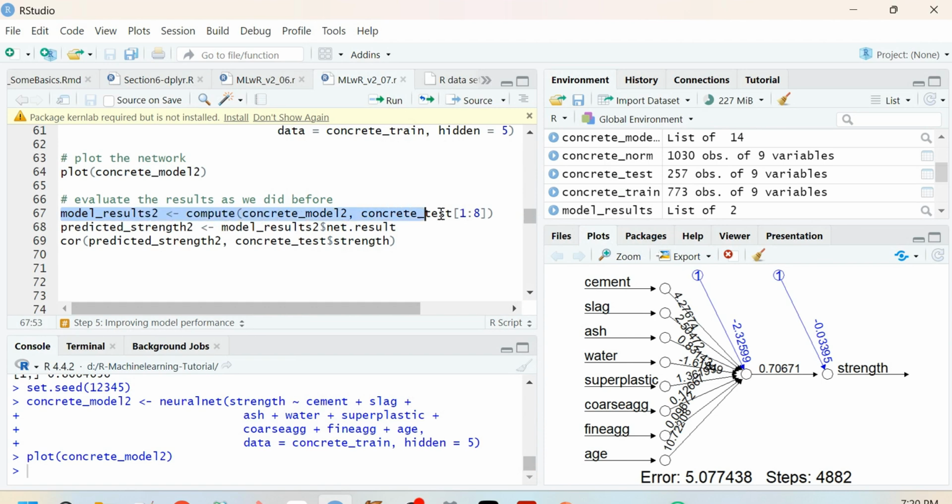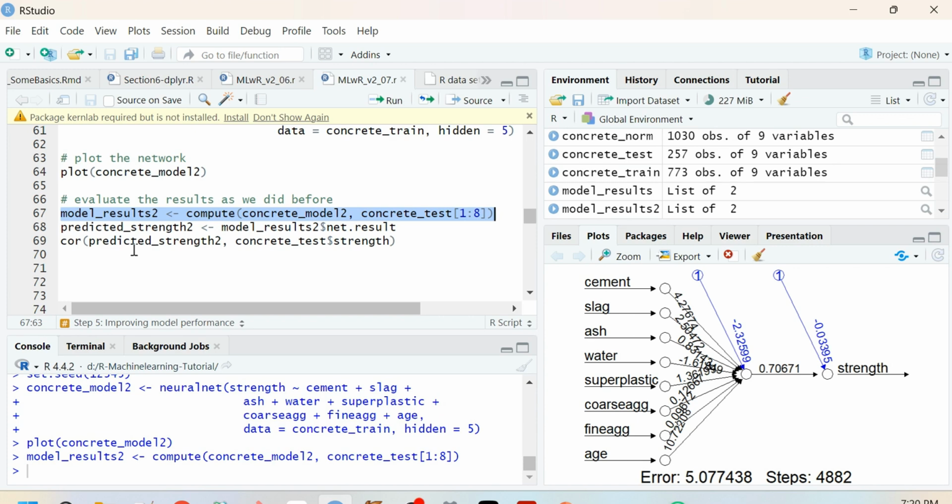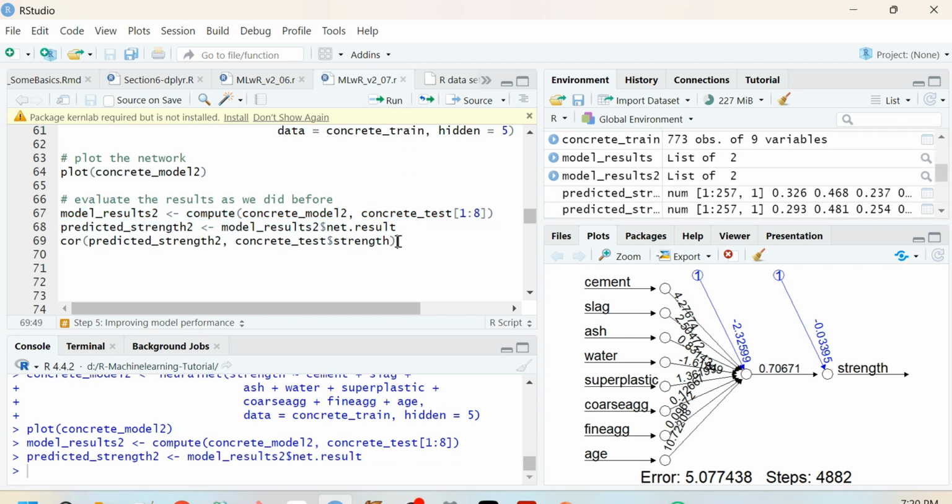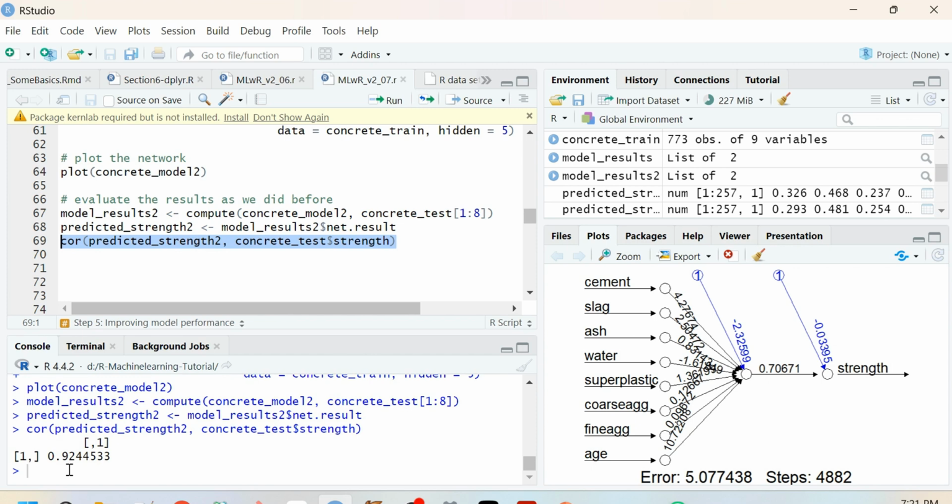You can also use this model to predict with the test data, and we show this result, and we also calculate the correlation between the predicted results and the observed results. Now you can see the model performance is much better, at 0.92, after we have used only 5 neurons.